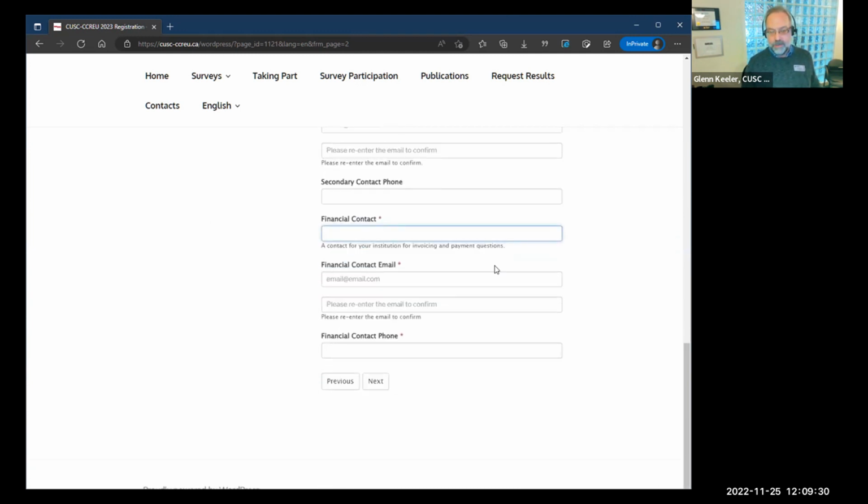There is a third contact here that we're asking for, and this is required. It's a financial contact. So this is whoever we need to interact with about invoicing and payment questions. Sometimes this is inside an institutional research department, but most often this will be somebody in your financial services that will actually be taking care of the payment process. And I'll just fill in the email address and do that again, because that's how we confirm, at least at this point, that you have gotten it right. And then a phone number is also useful in extreme circumstances.